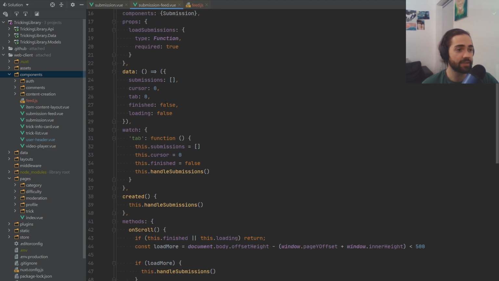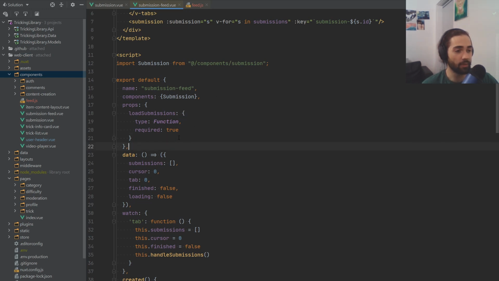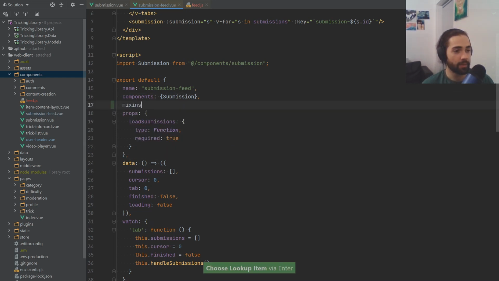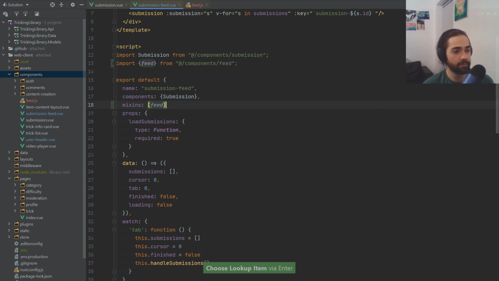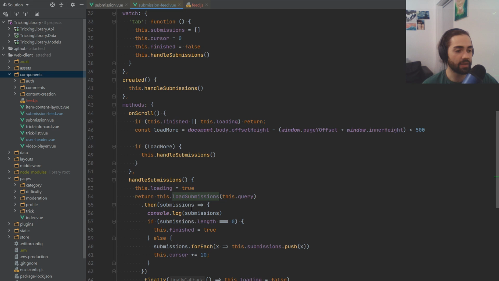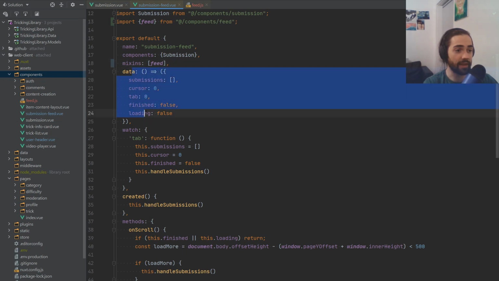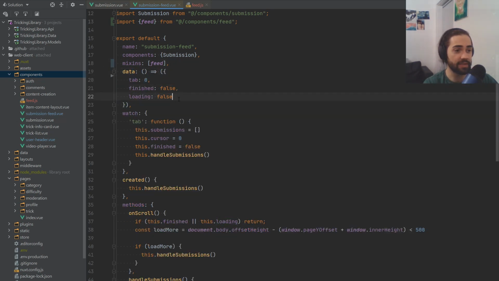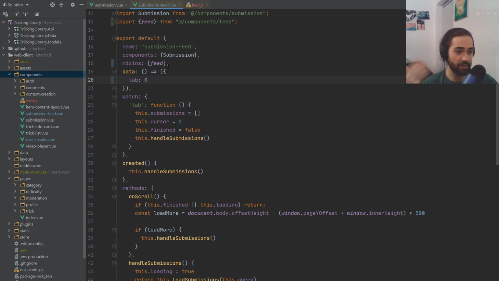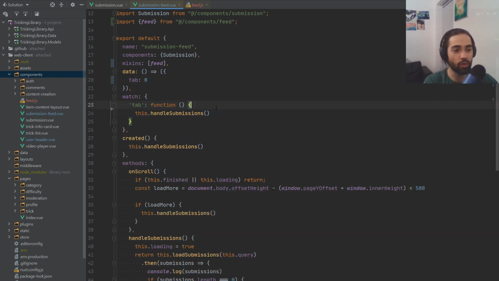Let's go ahead, take this, start at the top again, and this is what we're going to do. Make sense? Feed, and there we go, right? So props load submissions, the function that we're triggering here, this is no longer what's going to be happening. We're going to be feeding the endpoint instead, right? So this is going to go for the data. The only thing that's going to stay is the tab, right? Because this is specific to here.